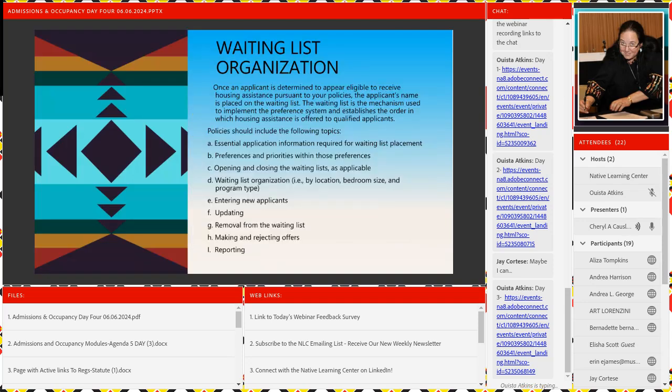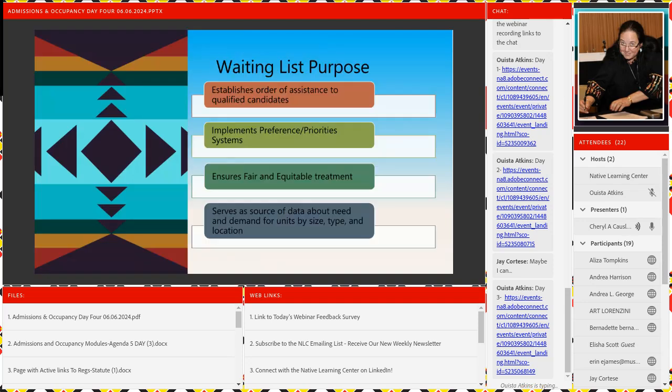Okay, so your waiting list management. The purpose is to establish the order of assistance to qualified applicants, implement preferences and priorities, ensure fair and equitable treatment, and serve as a source of data about need, demand for unit size, and location.